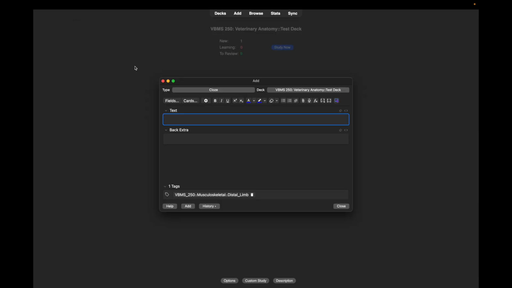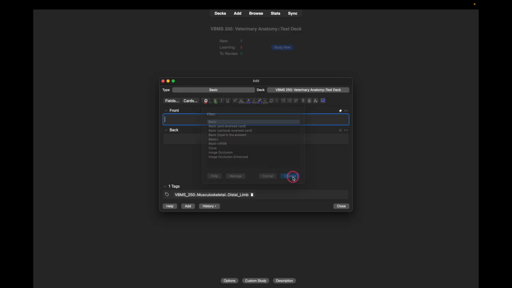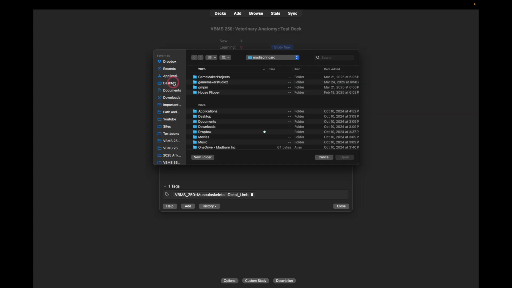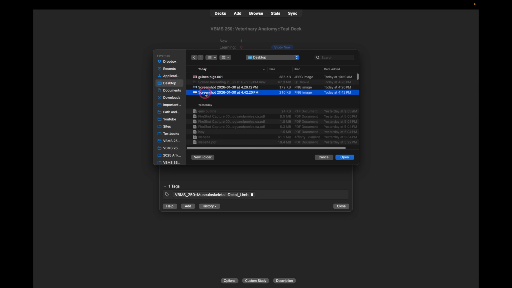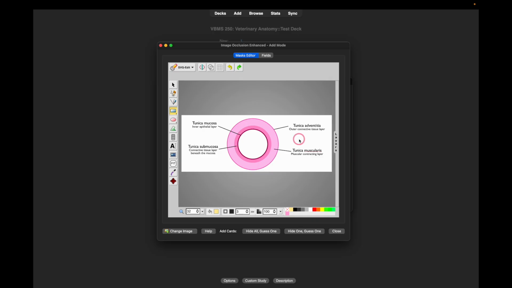All right, the next card type that we'll look at is image occlusion. So these ones, you actually don't need to change the card type. You can just put it on basic, but it'll give you this little button here that says add image occlusion. And if you click on that, you can go find a screenshot of something, for example. And it'll bring it up on this page, and you click the little rectangle button here, and you can draw blockers over the information that you want to turn into flashcards.